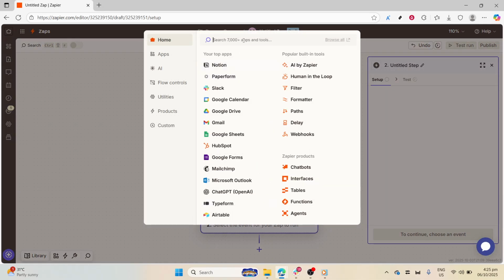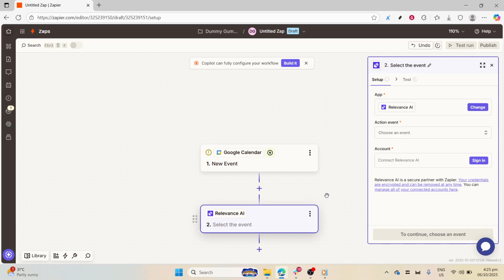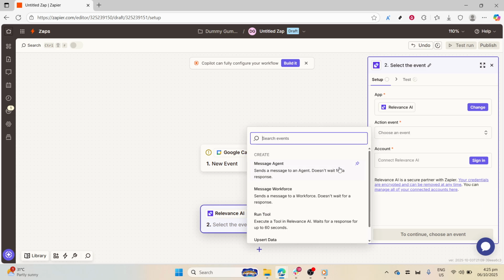Moving on to setting up the action in Relevance AI, choose Relevance AI as your action app and decide on the desired action. Actions might include sending a message to an AI agent, updating datasets, or any other task supported by Relevance AI that suits your workflow needs. Configuring this action properly ensures that once something happens in your Google Calendar, Relevance AI knows exactly what to do next.